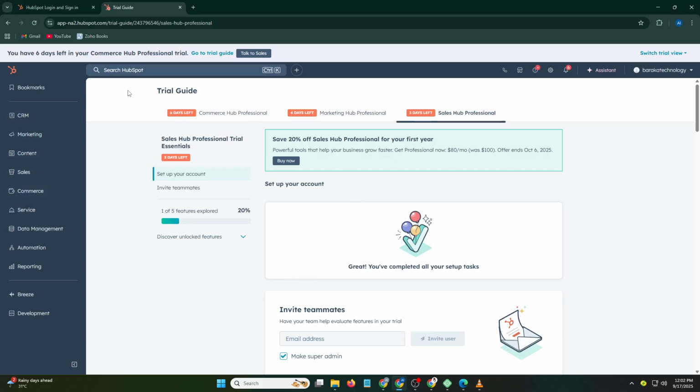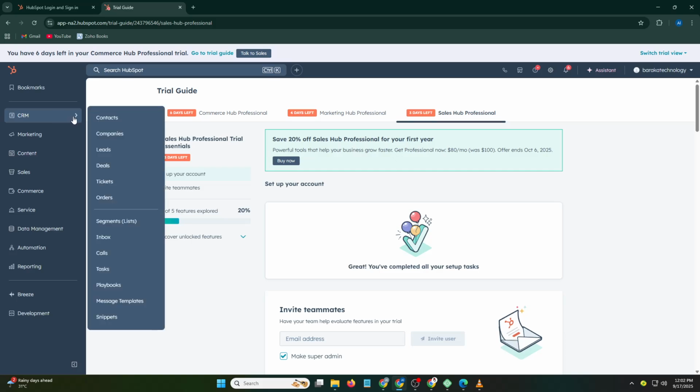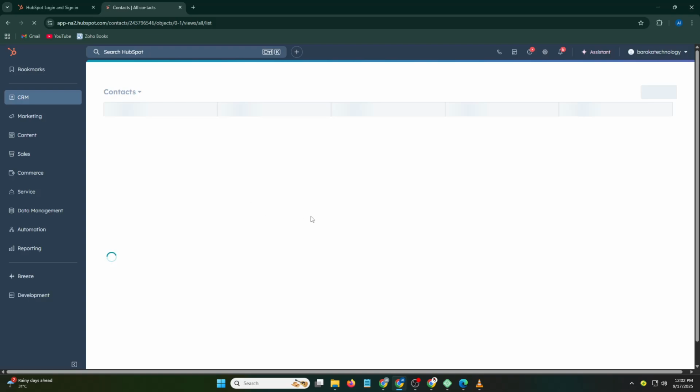Next, locate the CRM section in the main navigation bar and click on it. From the drop-down, select Contacts. This is where all your contact information is stored, ready to be exported.